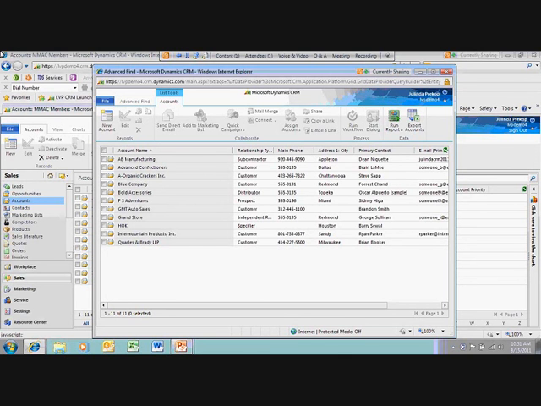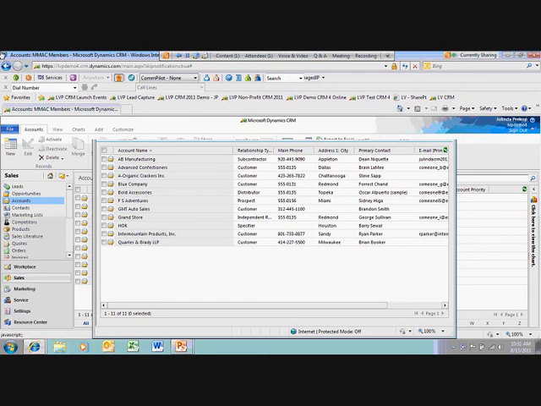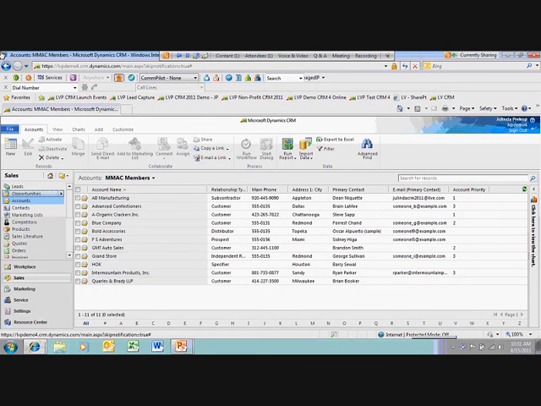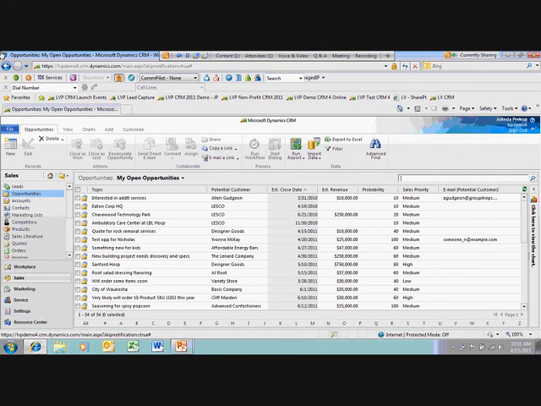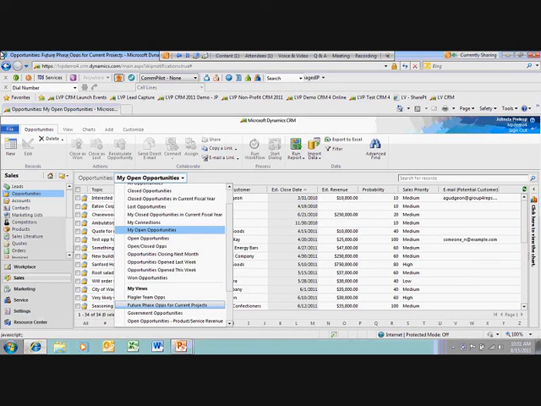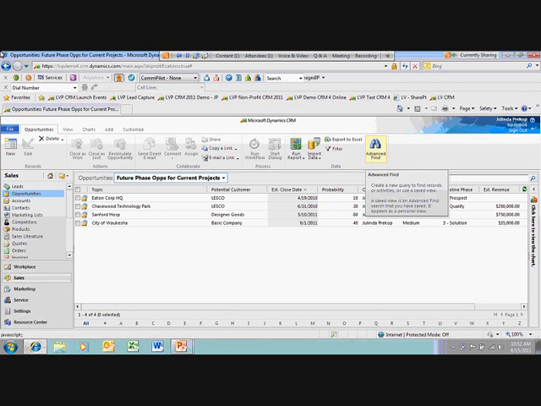Let's look at another example, this time using our opportunities. What I want to do is create a new opportunity view that is called Future Phase Opportunities for Current Projects. Because I've already created this, I'm going to step you through what I did to create it. I started with my opportunity list again, and I have a couple of different ways of going about creating this new view.